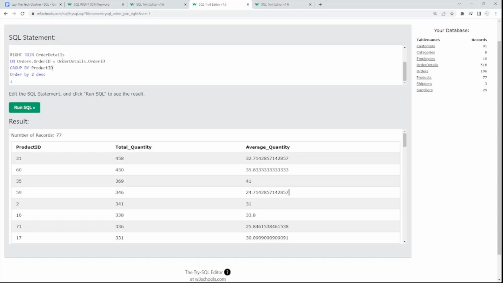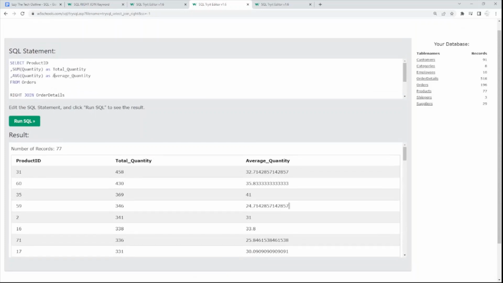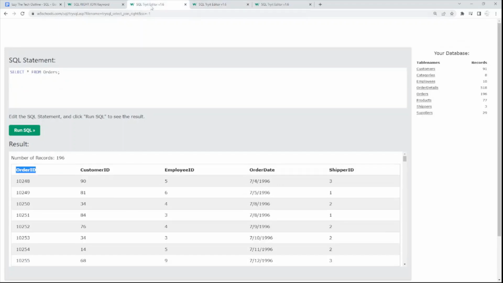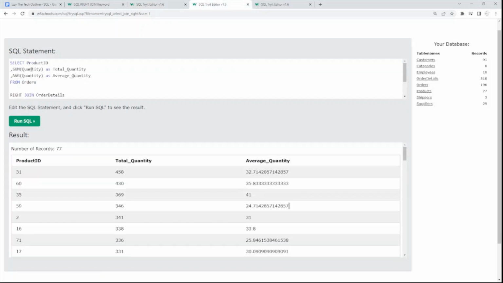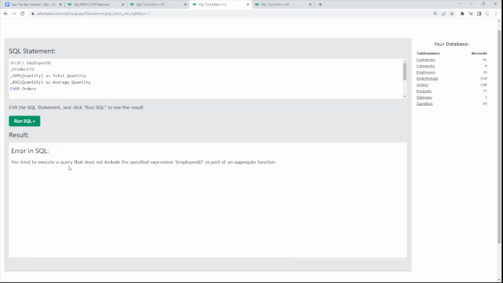So product ID, that's fine. So we're good here. So I think this should run. The only thing I think I need to add is employee ID, because we need it by employee ID. Copy, and we're almost there at the finish line. So let's run that. We try to specify expression, employee ID as part of that.